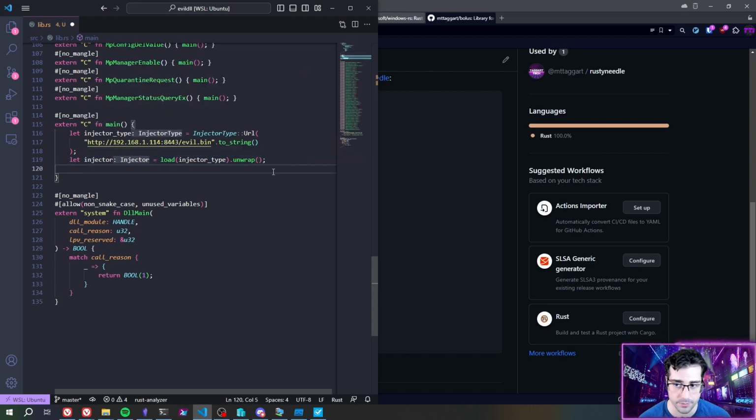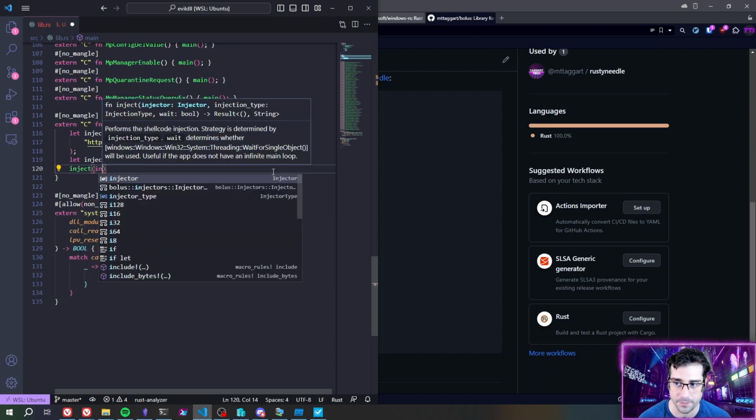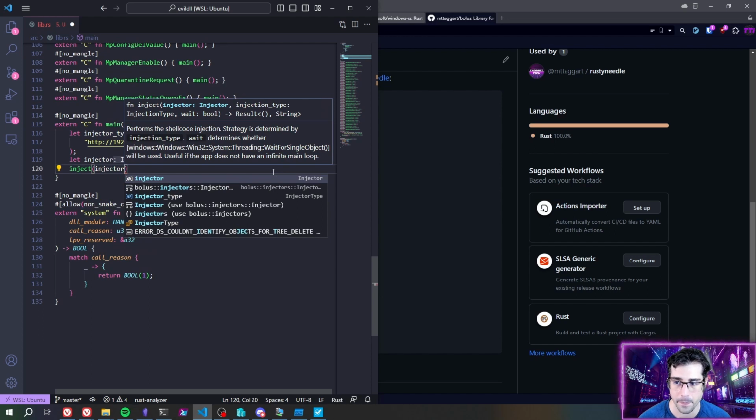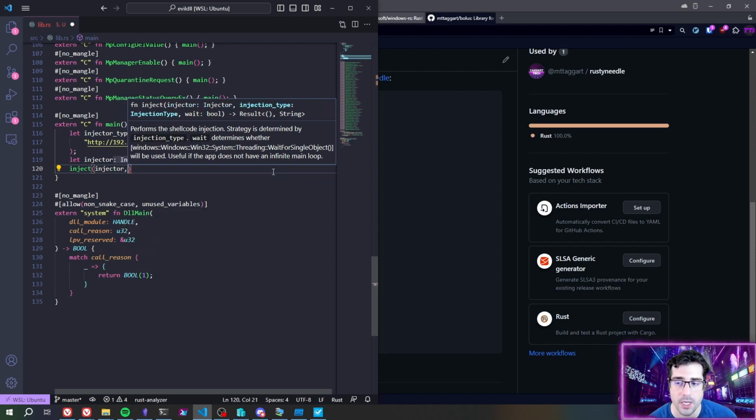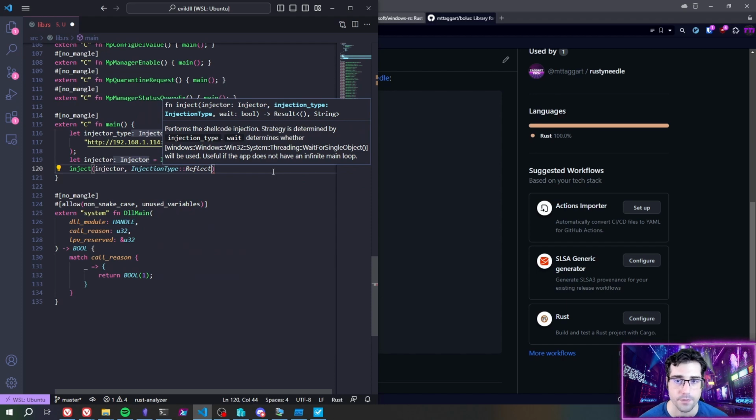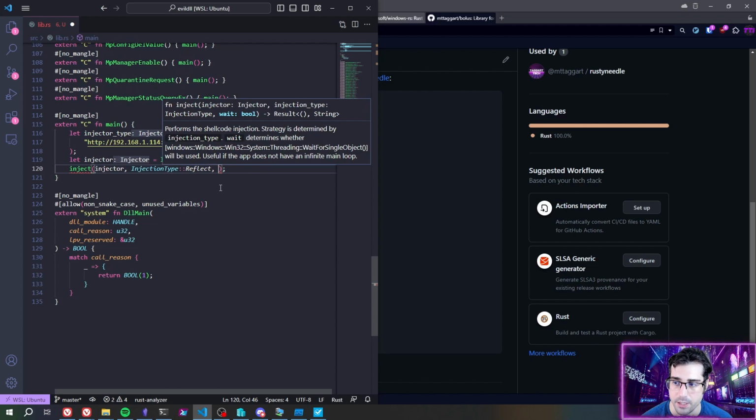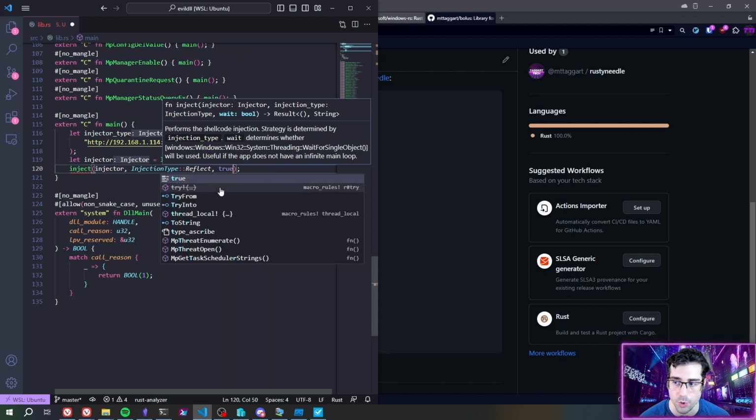Now we can run inject, which takes an injector, and then an injection type. Now for this one, we can do this inline, or we can do it as another variable. In this case, let's just do injection type and then :reflect, because we're going to do reflective process injection. We'll do that first. And lastly, we need to tell it whether we want to wait for a single object or not. In our case, we do, so we're going to say true.